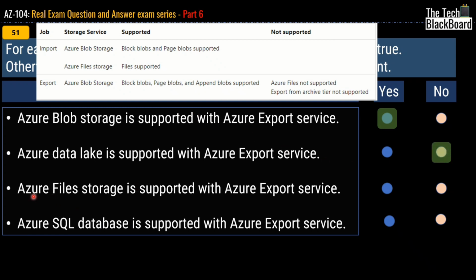Then we have the third statement which says Azure File Storage is supported with Azure Export Service. And we can very well see in this table, we don't have Azure File Storage in the supported services. However, if we check out the not supported part, we can read that Azure Files is not supported. And thus the correct answer for the third statement is no. Moving on with the fourth one, it says that Azure SQL Database is supported with Azure Export Service. And definitely, as we do not see Azure SQL Database here in the export part, the correct answer for the fourth statement is no again.